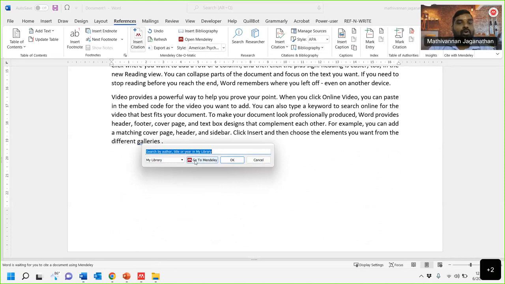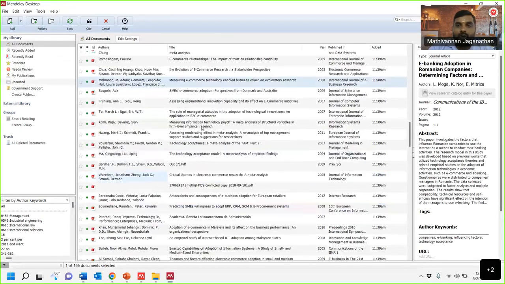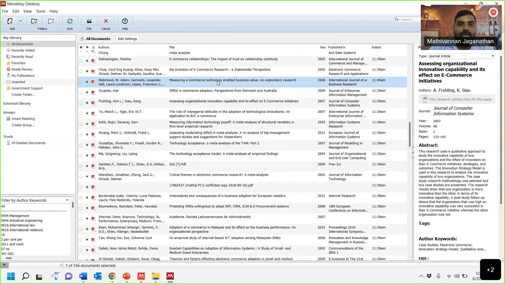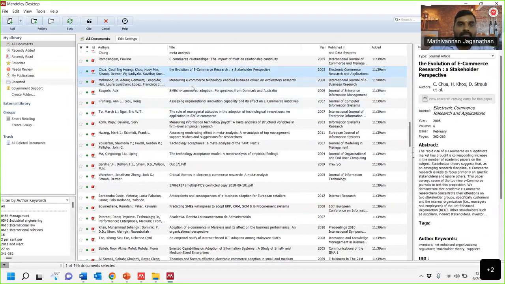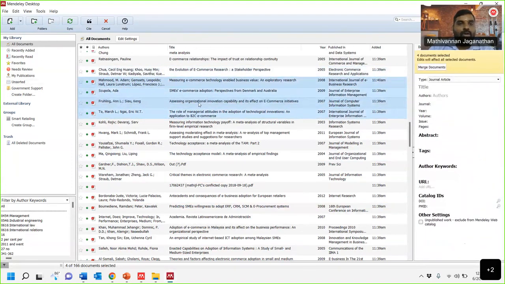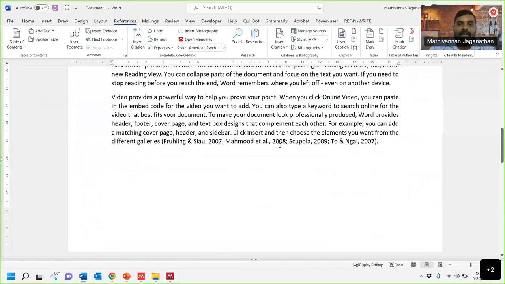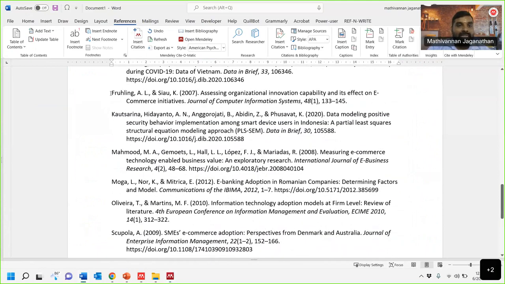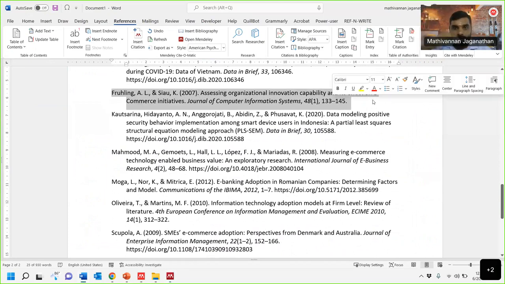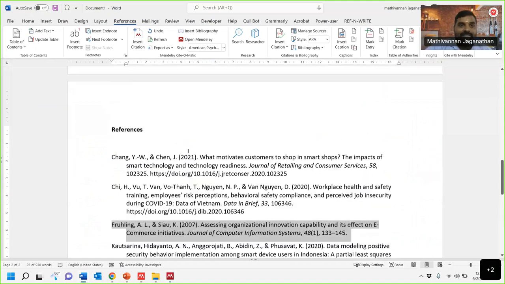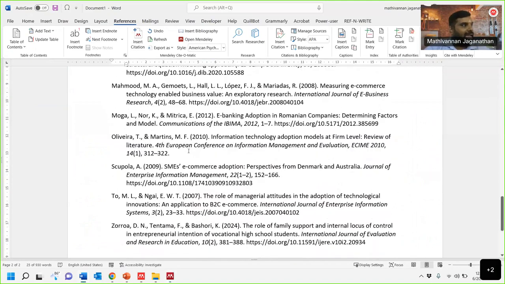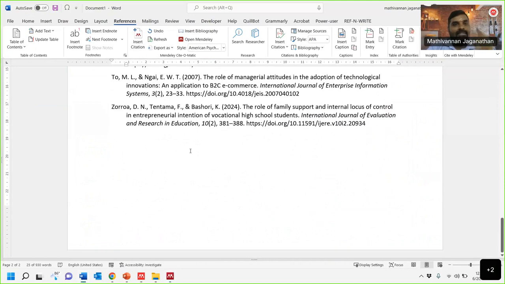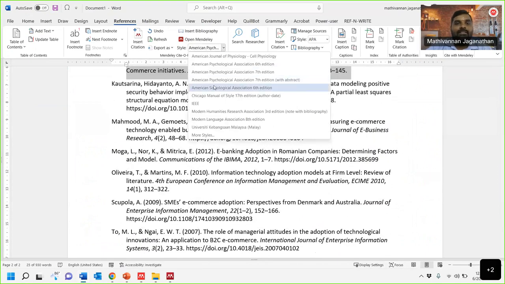Insert citation, go to Mendeley. Let's say I want to cite these four: Furling, Mahmood, Scupula. You see here, Furling is here, and it will organize accordingly in alphabetical order. Mahmood. And you don't need to worry. You just add, that's it. You can change accordingly.